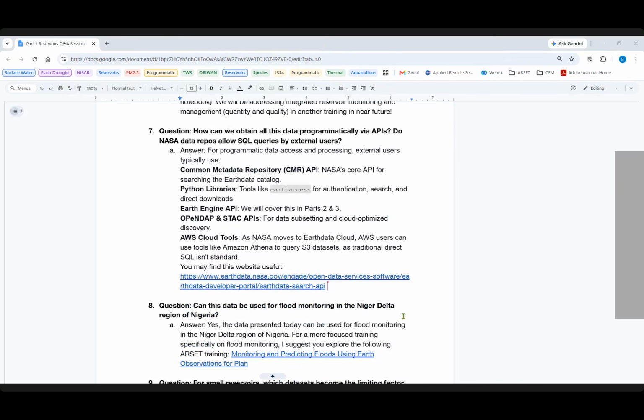Next question is, how can we obtain all these data programmatically via APIs? Do NASA data repos allow SQL queries by external users? You may want to take this, Sean.